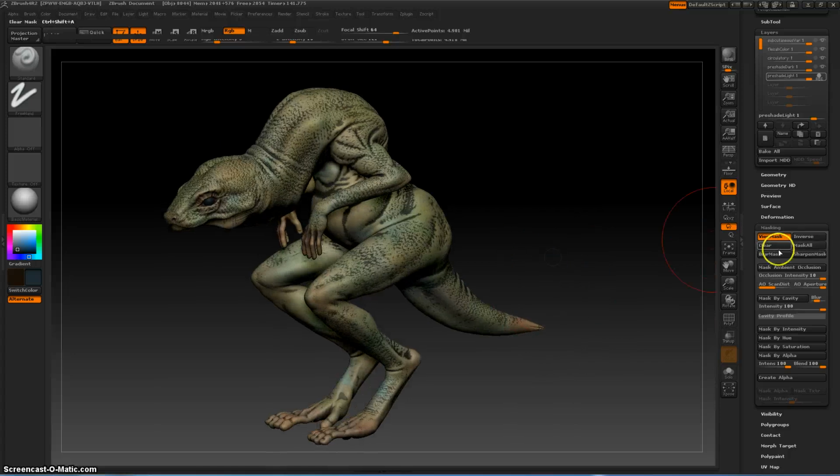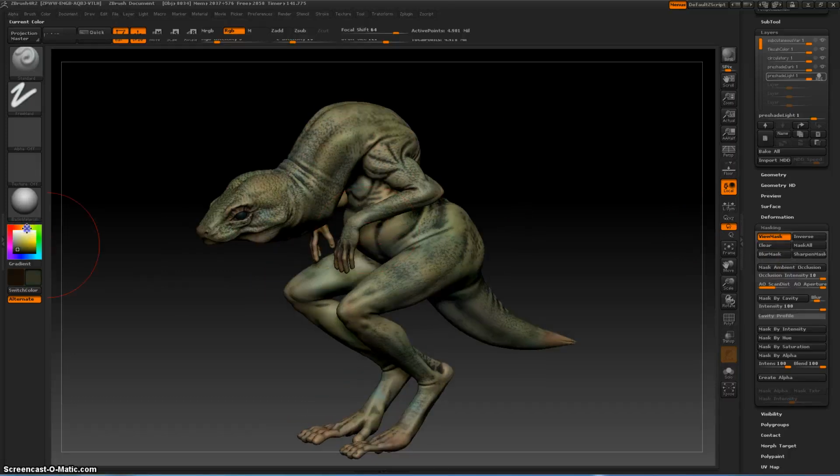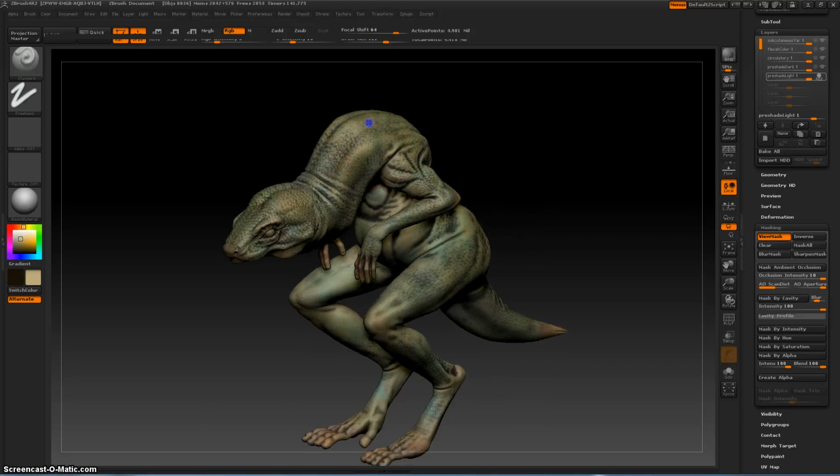Okay. And then I'm going to go ahead and blur the mask. You can see how it kind of blurs out some of the stuff. And I'm going to choose more of a warmish color. Kind of a warm color, a little more yellowish. Okay. And I'm going to brush on this color now.